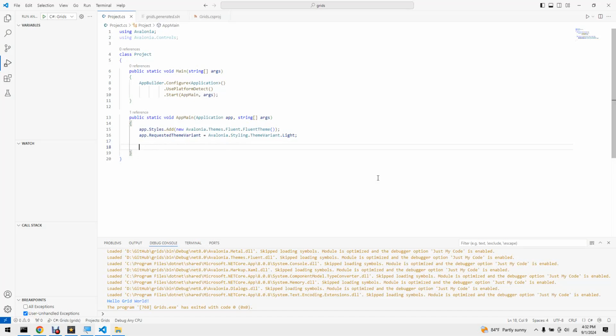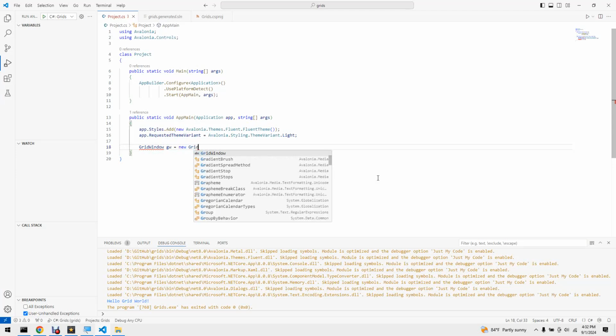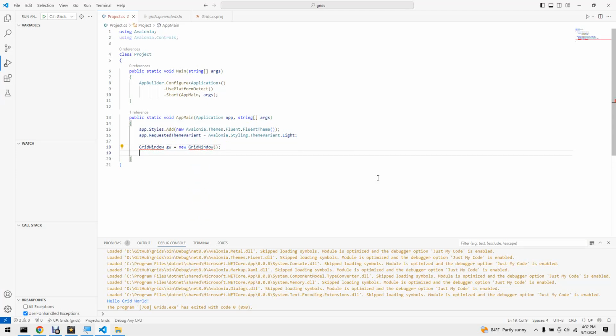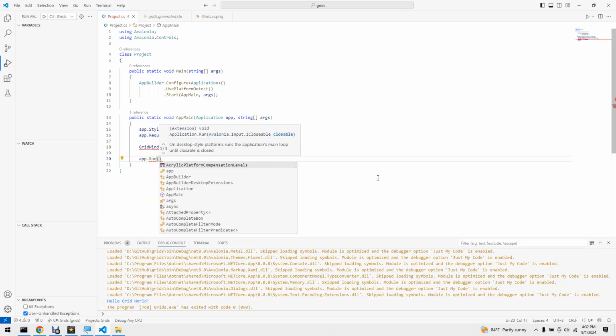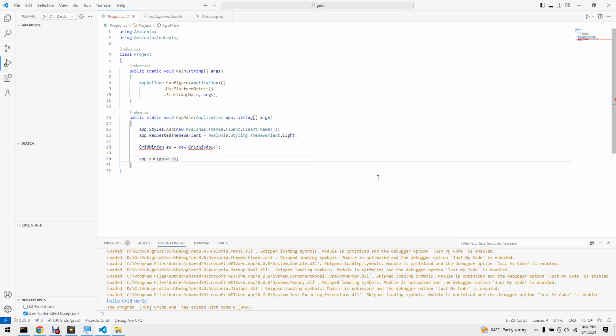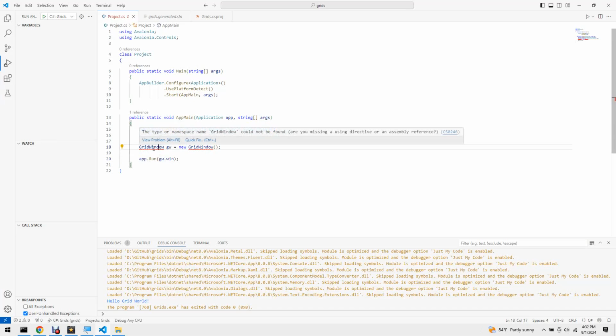Now we're going to create a variable of type grid window and we'll call it GW, new grid window. And we're going to run its actual Avalonia window. Now you can see already Visual Studio Code is complaining at us. If we float our cursor over the grid window type where we create this variable, it says the type or namespace name grid window could not be found. Are you missing a using directive or an assembly reference? Well, actually, we're not missing either of those things. We just haven't made the grid window class yet.